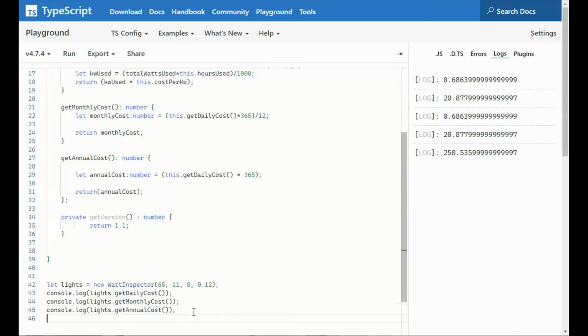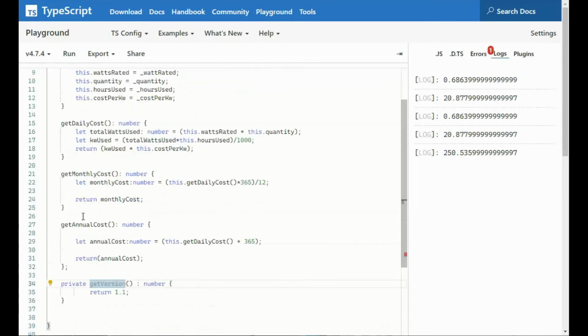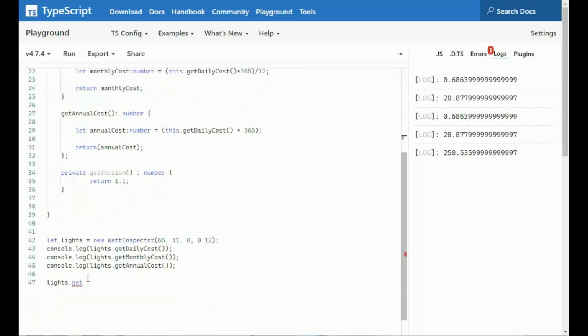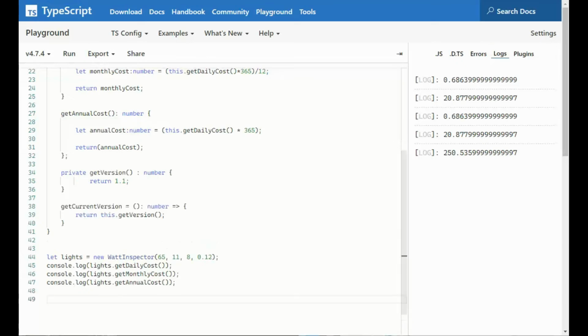Now when I come down here to see if I can use that, I would say lights.getVersion. Oh, look at that. It's not even available. It's not available because it is private. This method can only be called by one of these methods. It can only be called from inside of this class. This would be considered external, so I cannot see it from here. Let me show you how we can get that to work.